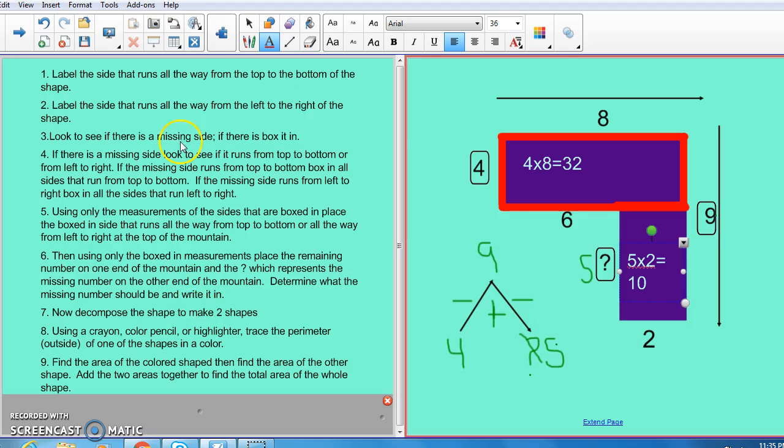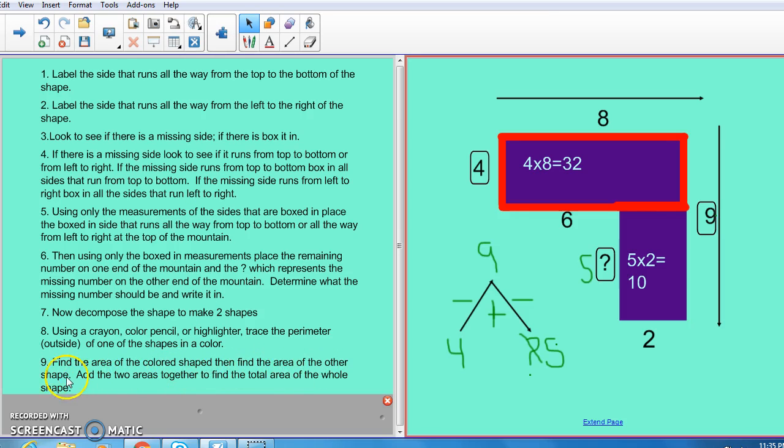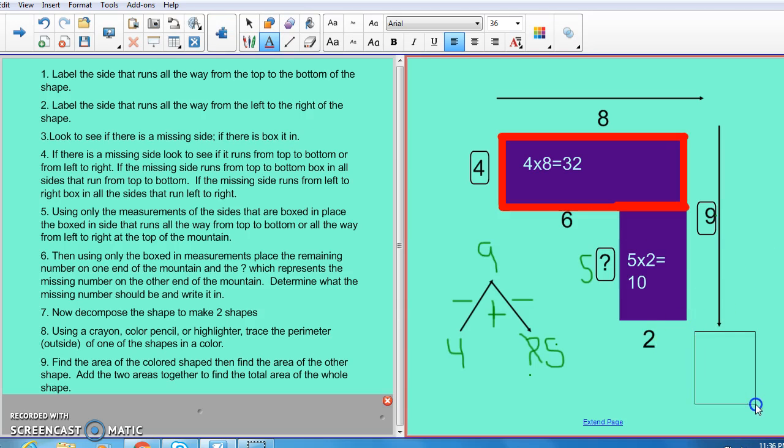And then the last thing that it tells us to do, we find the area of the colored shape, then we find the area of the other shape. We've done that. Add the 2 areas together to find the total area of the whole shape. So the last and final piece that we're going to do, and we can simply do that down here at the bottom, is we're going to take 32 and we're going to add it to 10.